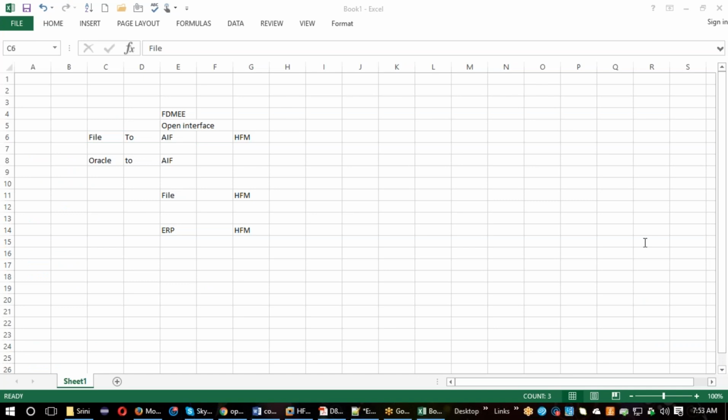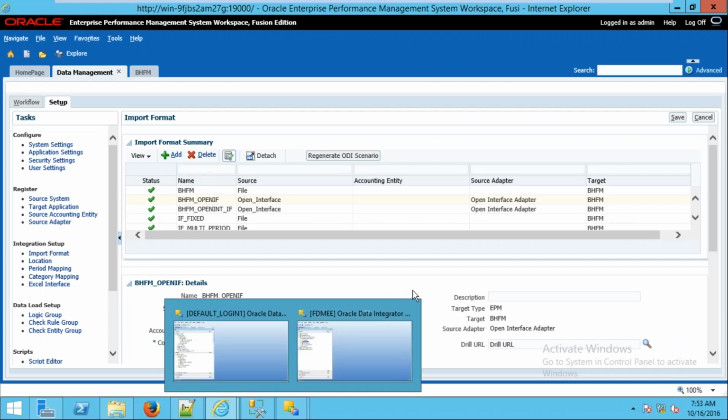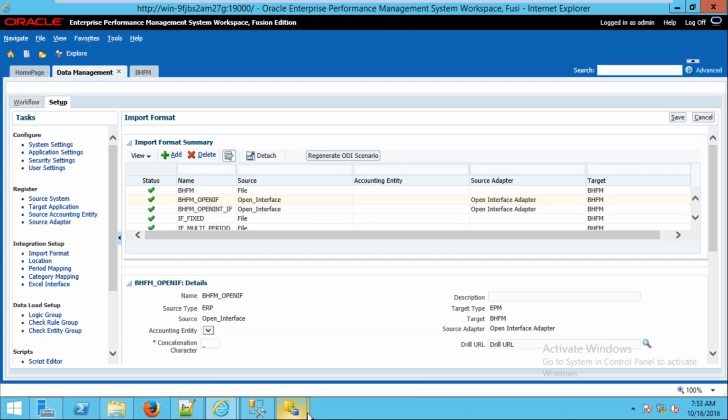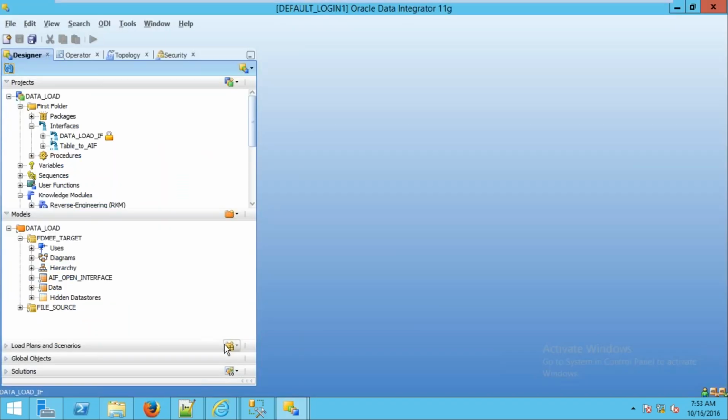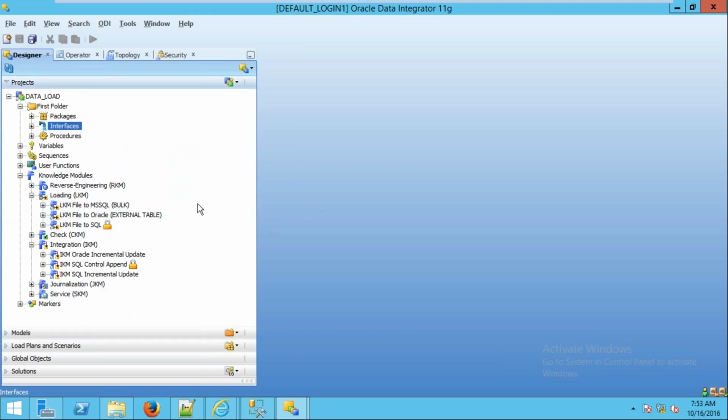Then we have some more steps in ODI. Okay, this is fine. So moving back to ODI. We are creating the interfaces and all. That should be fine. But while creating the interfaces, we need to know the source and target and the knowledge modules, and we need to check that over there.